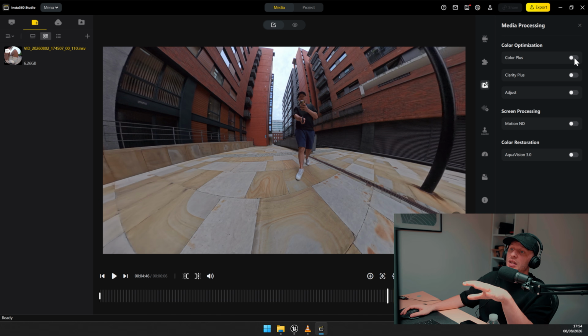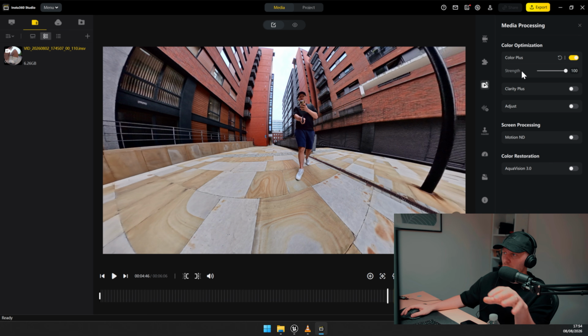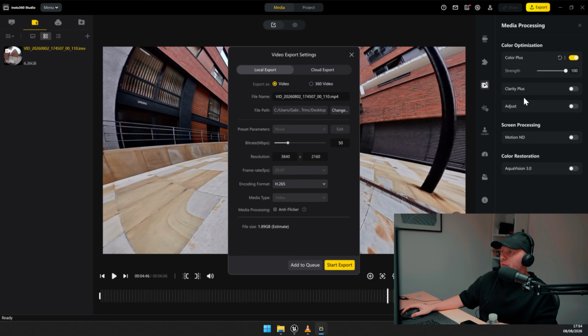I've done that here. So this is the original file, as it came from the camera. I applied Color Plus, with the strength at 100%. It brings a little more quality and exposure, and makes things a little sharper. You have to go to export. Obviously, you can export as a video file, which I do not recommend, because as a video file you don't have the ability to keep the 360. So you have to export a 360 video, give it a name, change the location, choose your bitrate (usually I leave it as default), and then just export. Well, I'm not going to do that because it's going to take a lot of time.